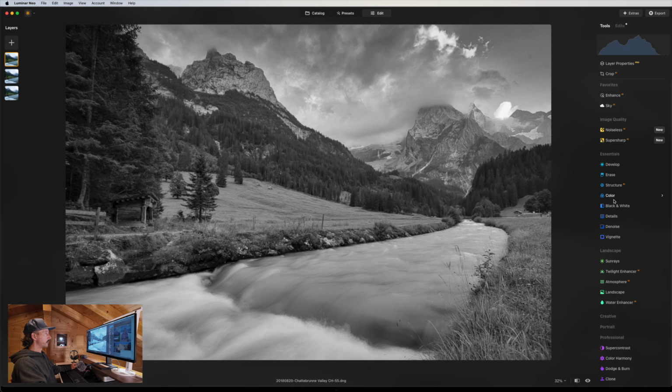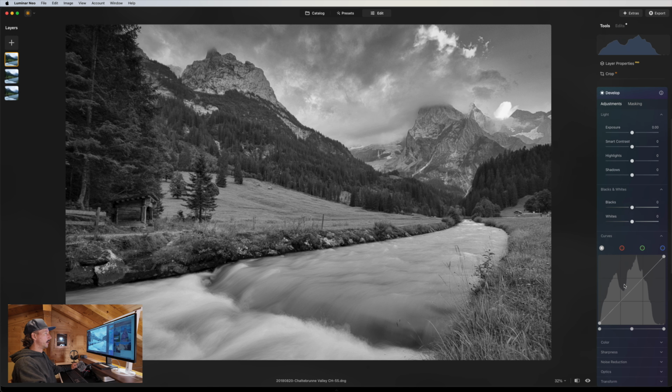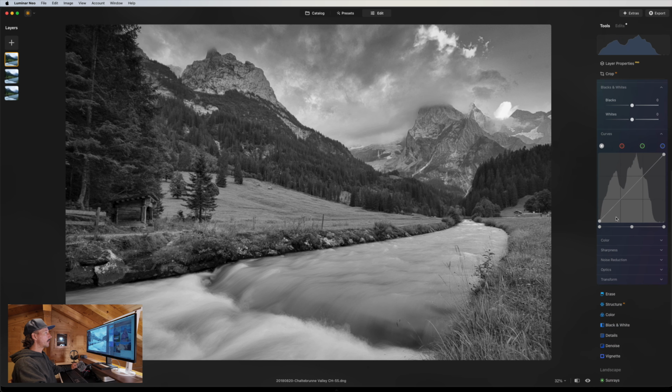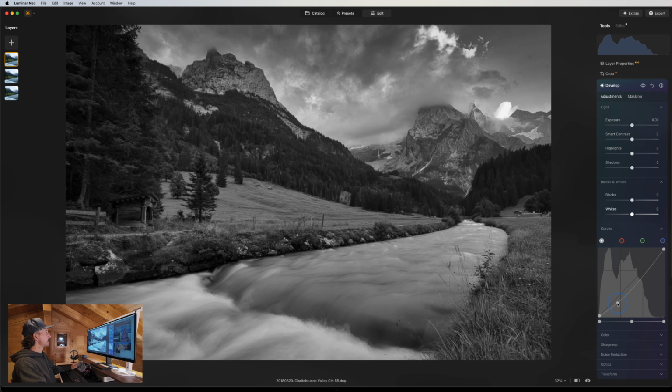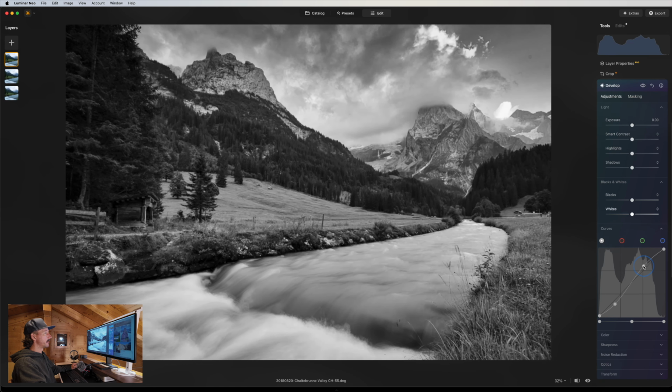I'm going to go to the curves tool, which is one of my favorite ways to add strong contrast, which will be under develop, curves. So here I'm just going to do a fairly strong S curve. And I see those dust spots coming out very nicely. We'll just pretend they're not there for the sake of time.